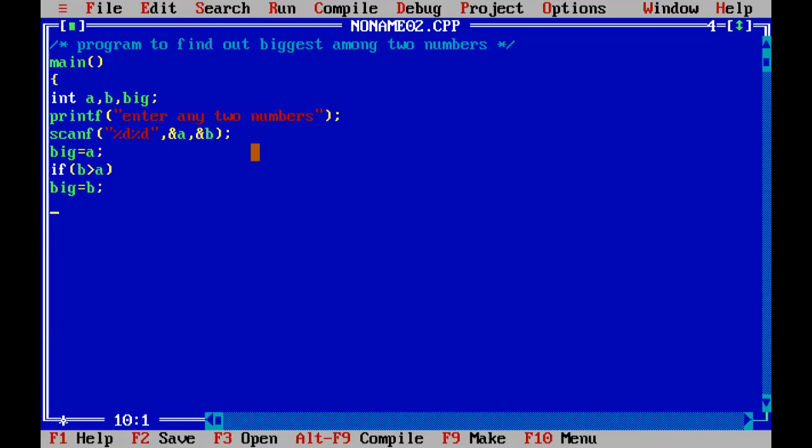And then I'm going to display printf, biggest value is percentage D, comma big. I don't know which is the biggest value. I don't have any values right now. Based on the given values, it will decide. I assumed first A, then I checked with B.